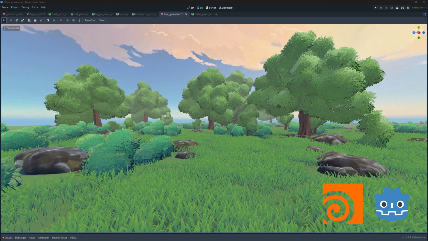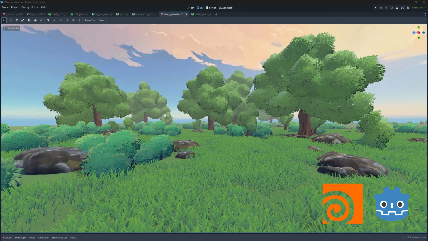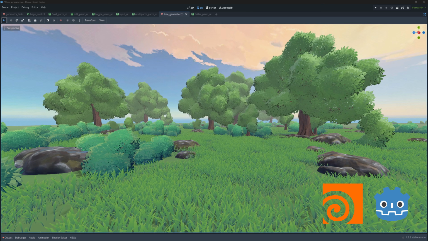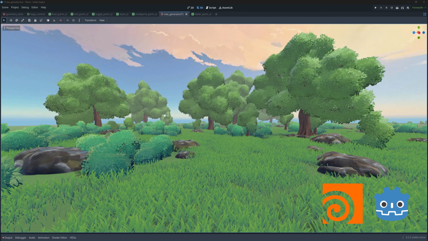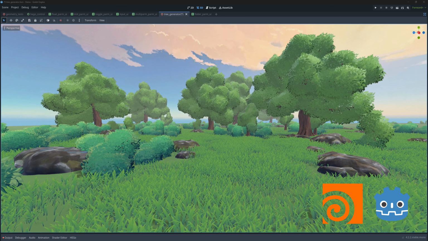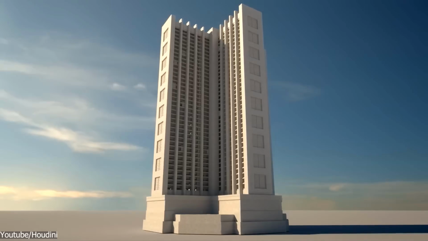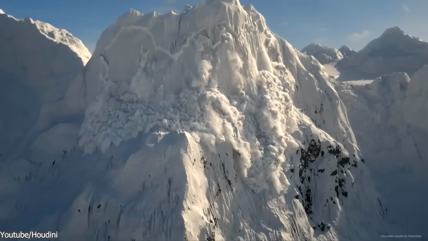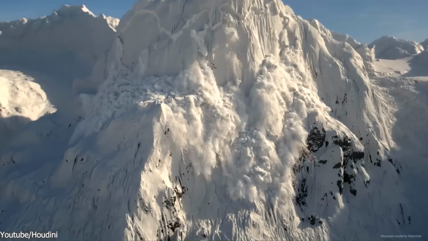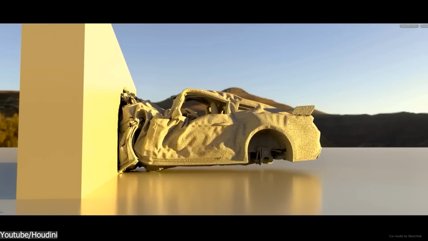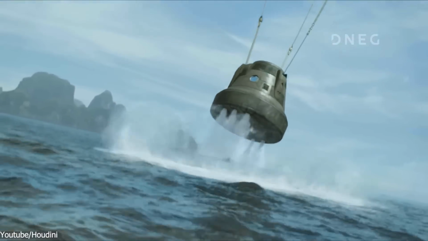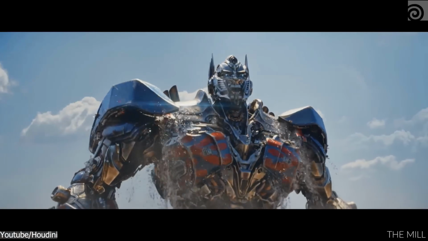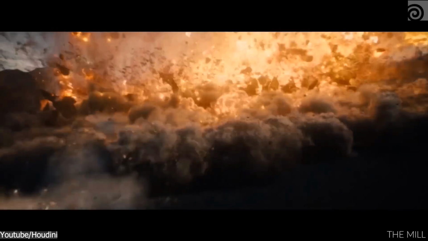A bunch of people from the Godot community asked me initially what Houdini even is. So I thought I'd give a really quick introduction. Basically, Houdini is a procedural 3D software. It's used a lot in movies, VFX, advertisements, and this sort of stuff for all sorts of cool simulations, explosions, liquid simulations, this sort of stuff.